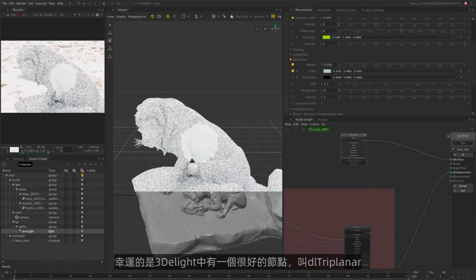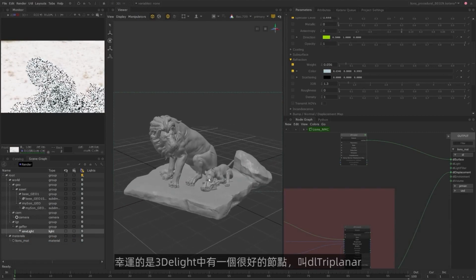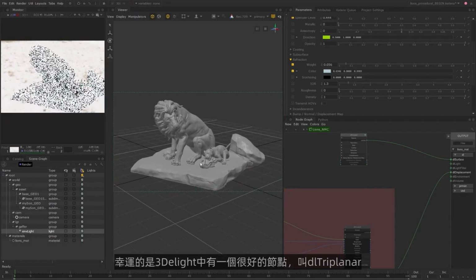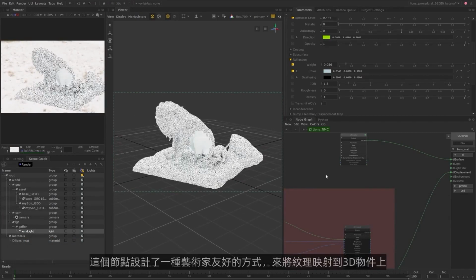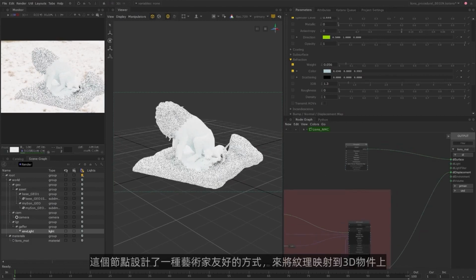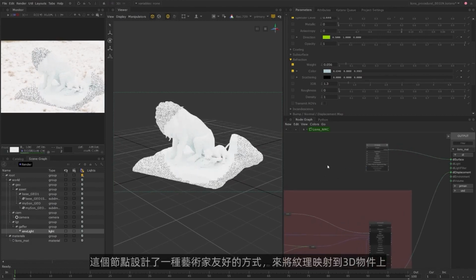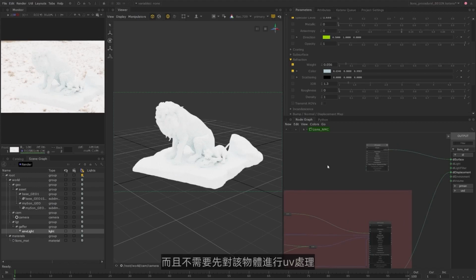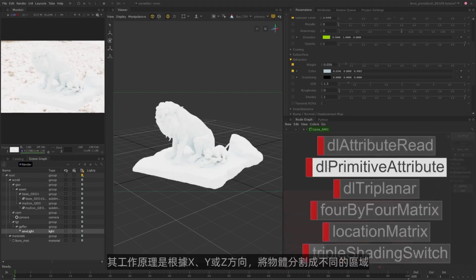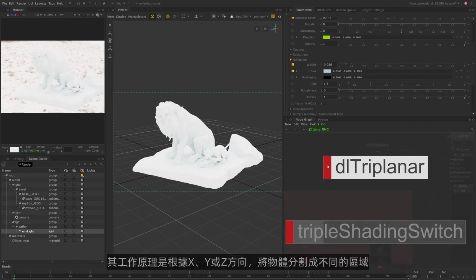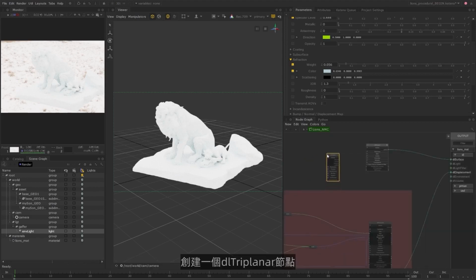Well, luckily 3Delight has a great node for this called the triplanar node. Now, this node is designed to provide an artist-friendly way to map textures onto a 3D object without needing to UV that object first. It works by sectioning the object into different regions based on their X, Y, or Z direction. I'll create a triplanar node and we can have a look at what this does visually.